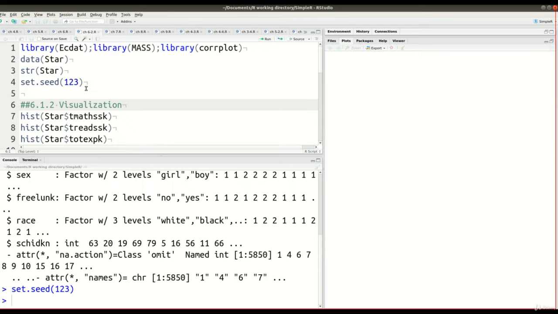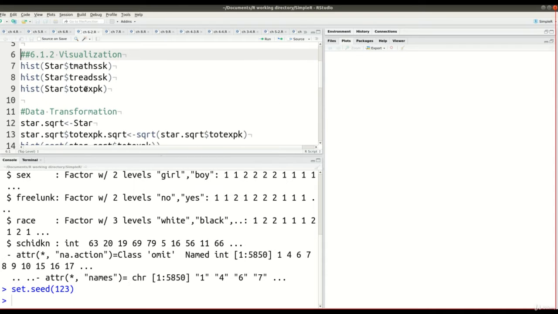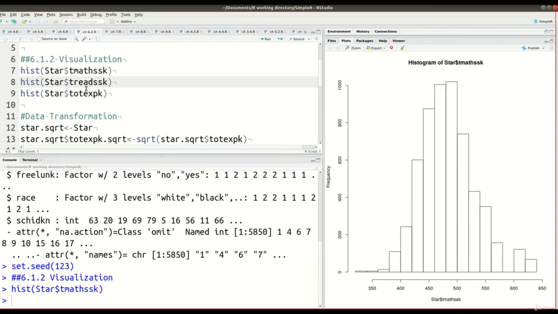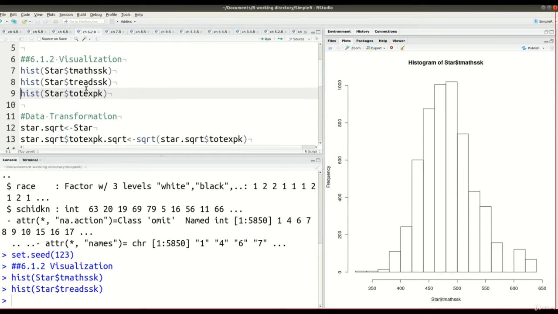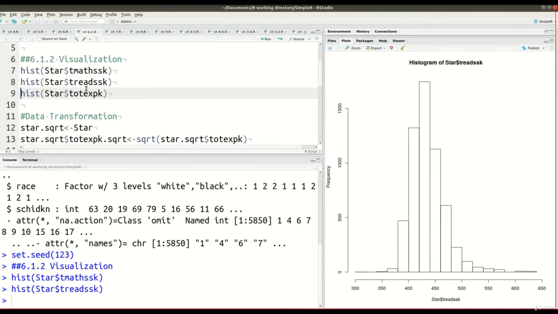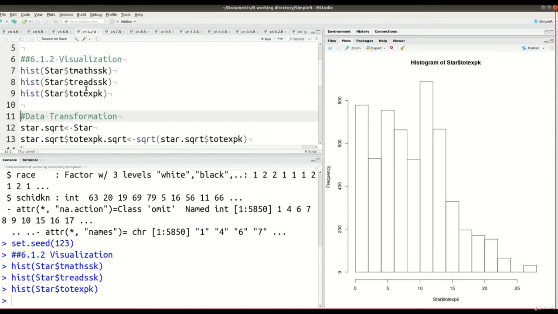And now we're going to take a look at some visualizations here. So here are the math scores. Looks pretty normally distributed to me. Here are the reading scores. Still looks pretty good as well. And then here is the total experience. And you can see here we have a little bit of a problem.